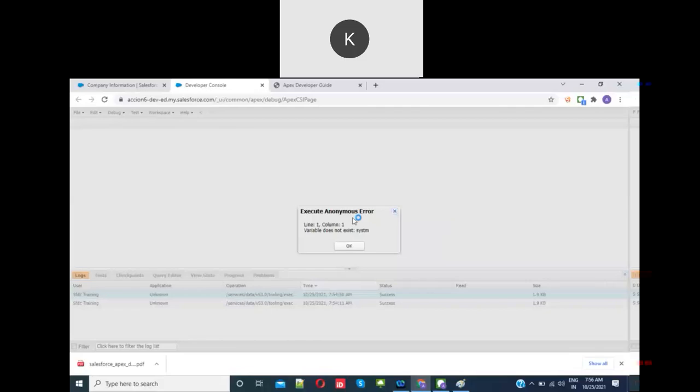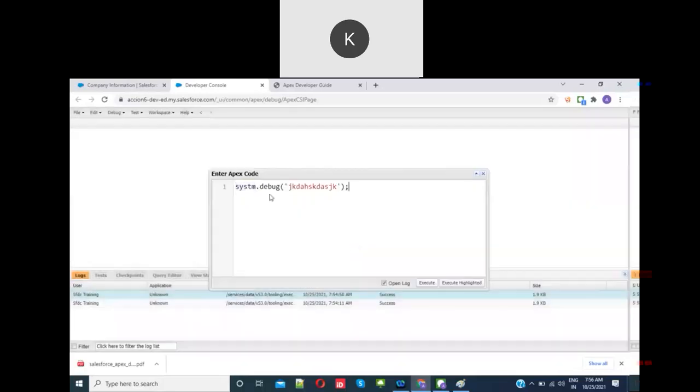If you give something different, like System, and an error, it will throw the error. Okay, so this is how it works. Now we have seen that.